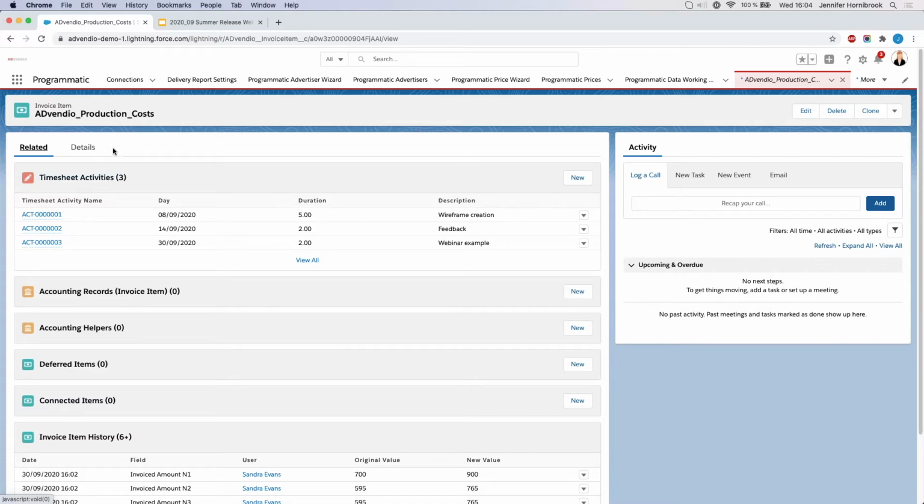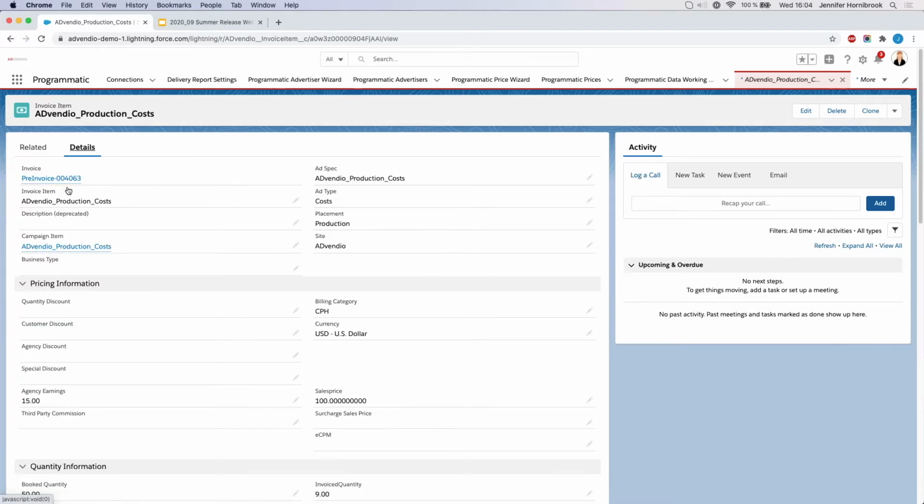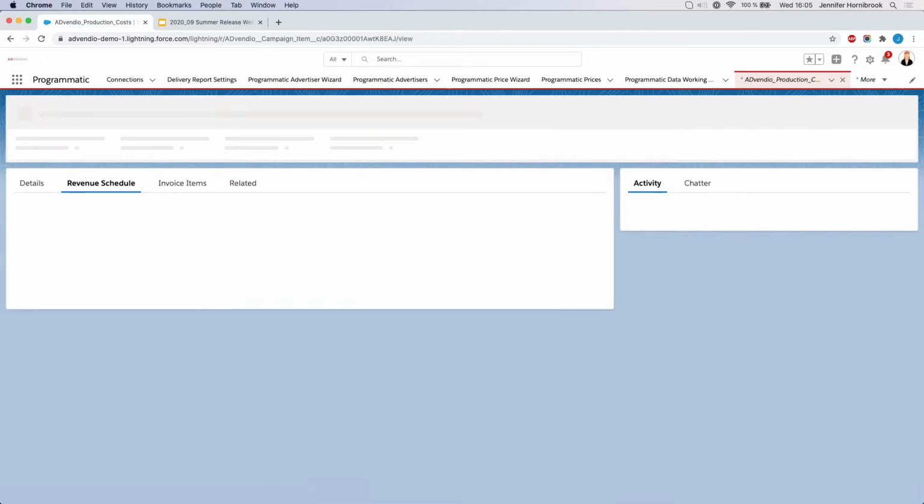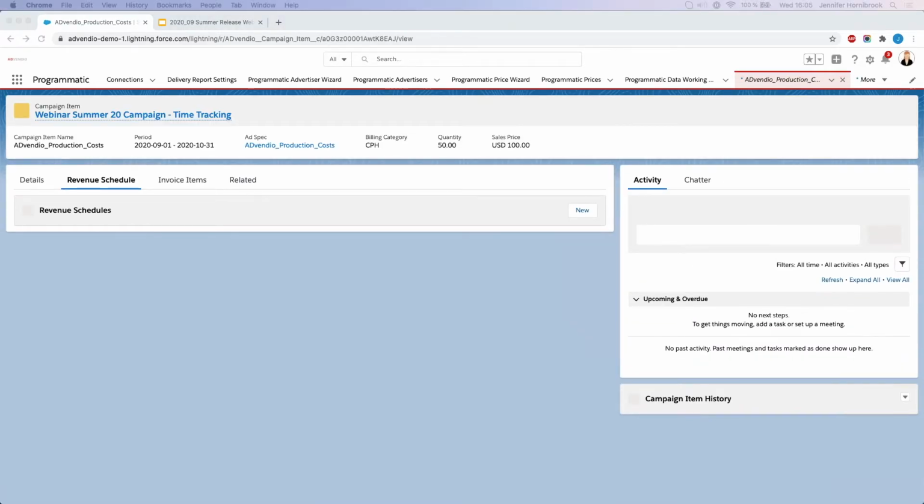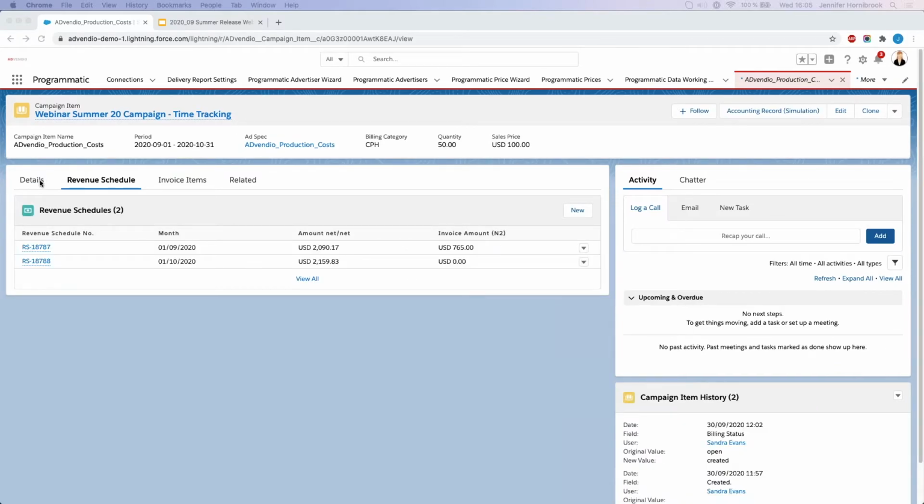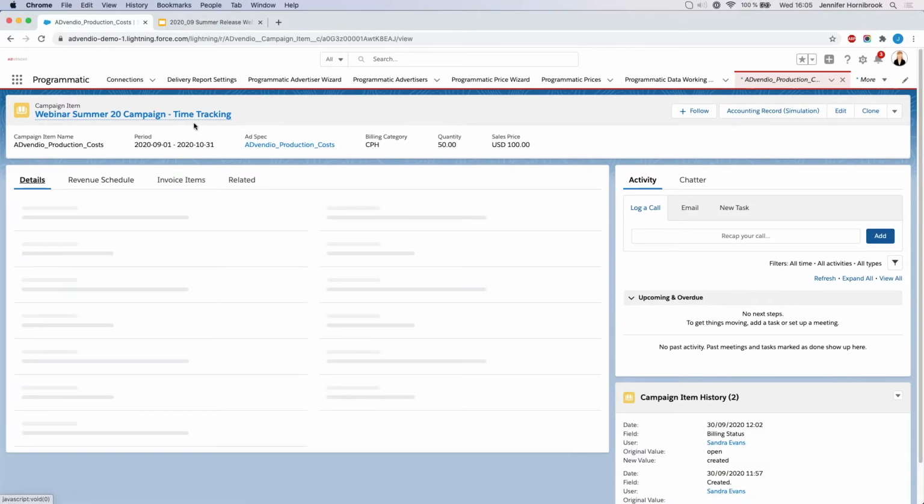Yes. A lot of magic. Nice. 2 new billing models in this summer release. One thing that I could also mention is that the timesheet.